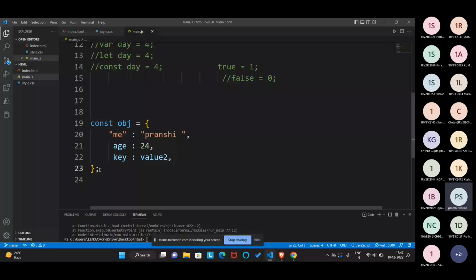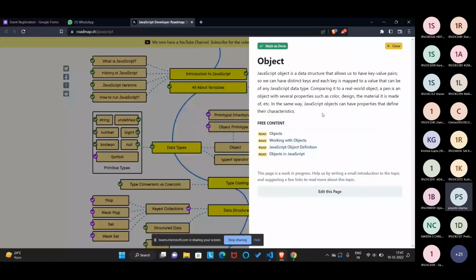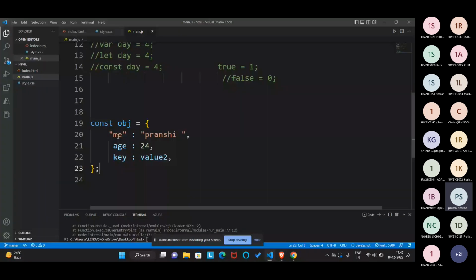What is basically an object? It is a data structure in JavaScript which allows us to have a key and value pair, so we can have a distinct key and each key is mapped to a value. Basically this is mapping. Me is mapped to Pranshi, so if I call me, then Pranshi will come into the output. Age is mapped to 24, key is mapped to the value. This is how it works.